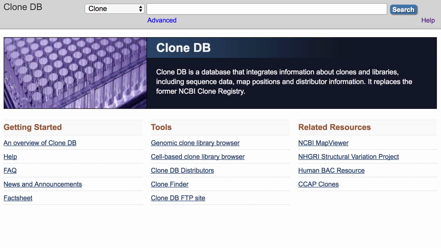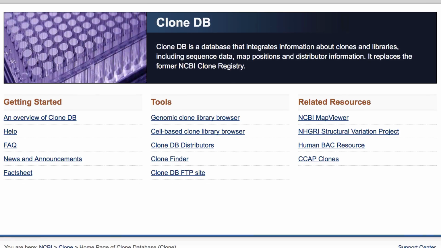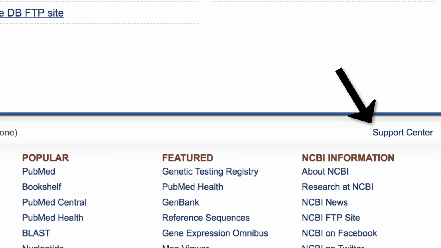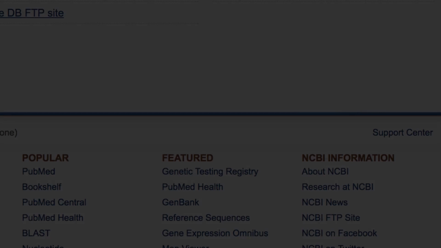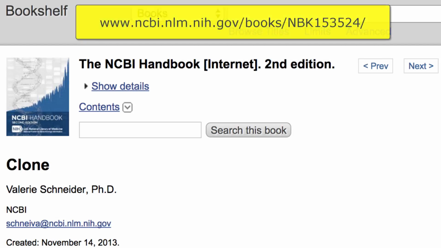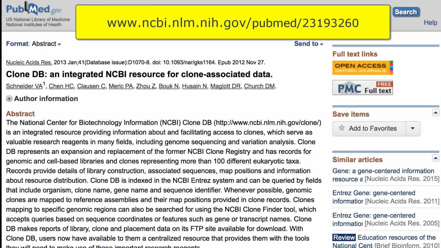That concludes this tutorial. If you would like help using these files, ask questions via the Support Center link on the Clone DB homepage. And if you want more detail about the Clone DB placement process, see the NCBI Bookshelf chapter and the January 2013 database issue of Nucleic Acids Research.